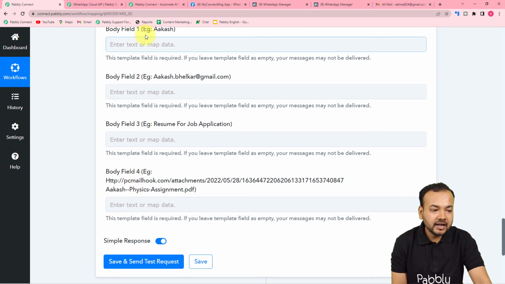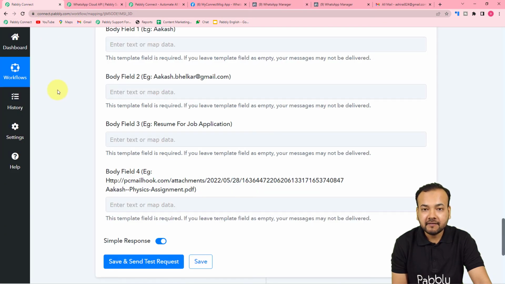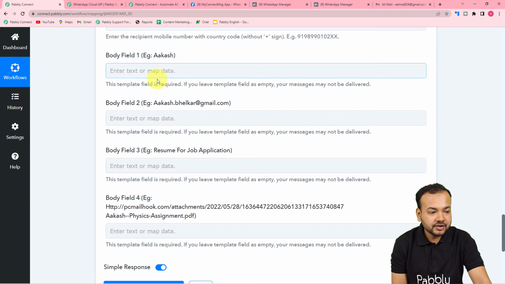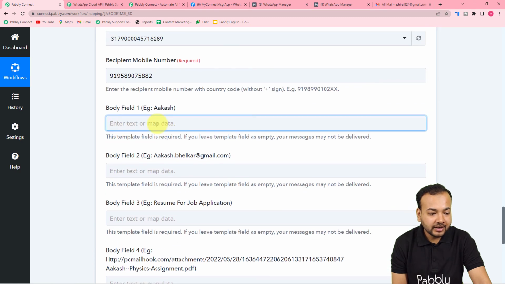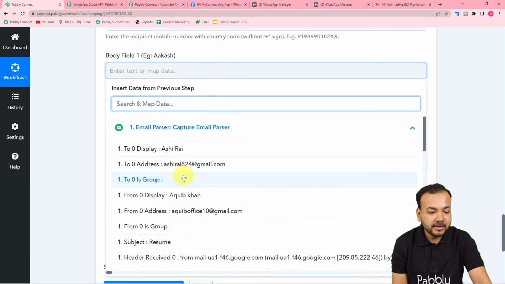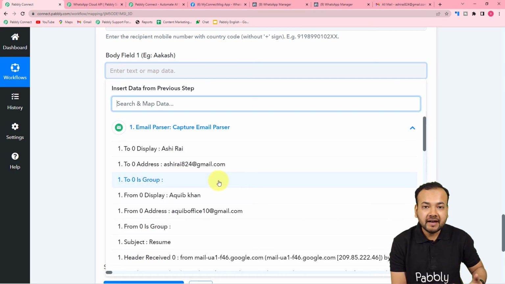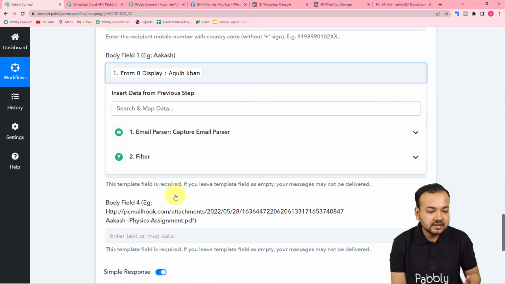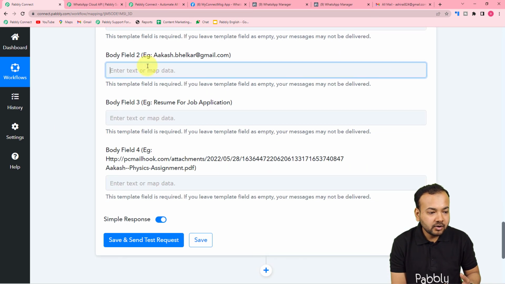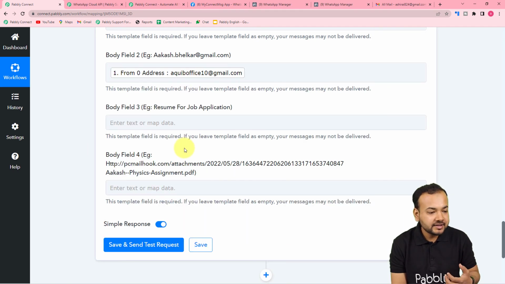We have to map the values of these body fields that we have in our template to get these things changed automatically in every new message. So in the first body field I am just going to click here, and it will show you the previous two steps, and from this first email parser step I am going to map the name of the person from whom we have received this email. This is the name. In the second body field, we are going to map the email address of the person from whom we have received the email, the applicant's email address.